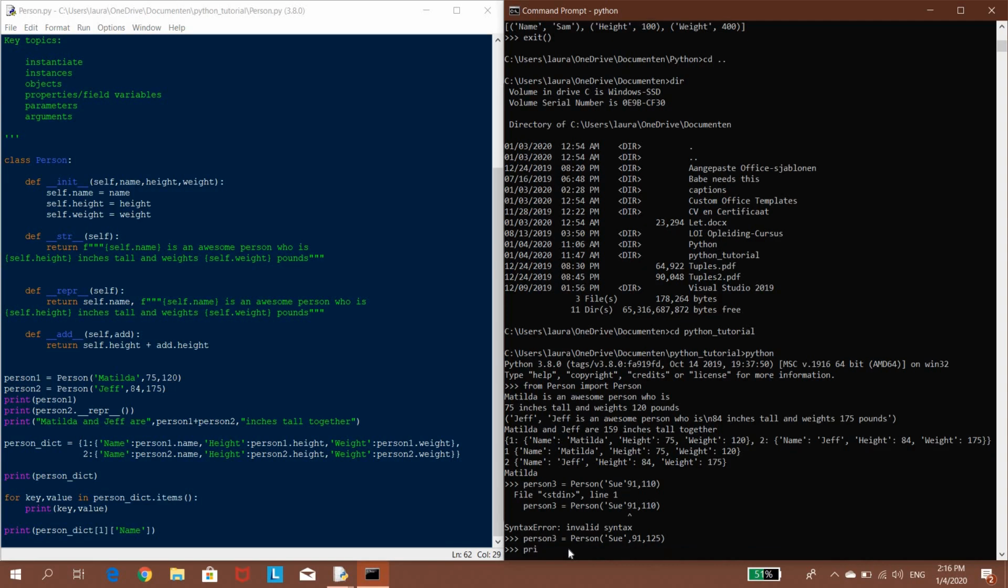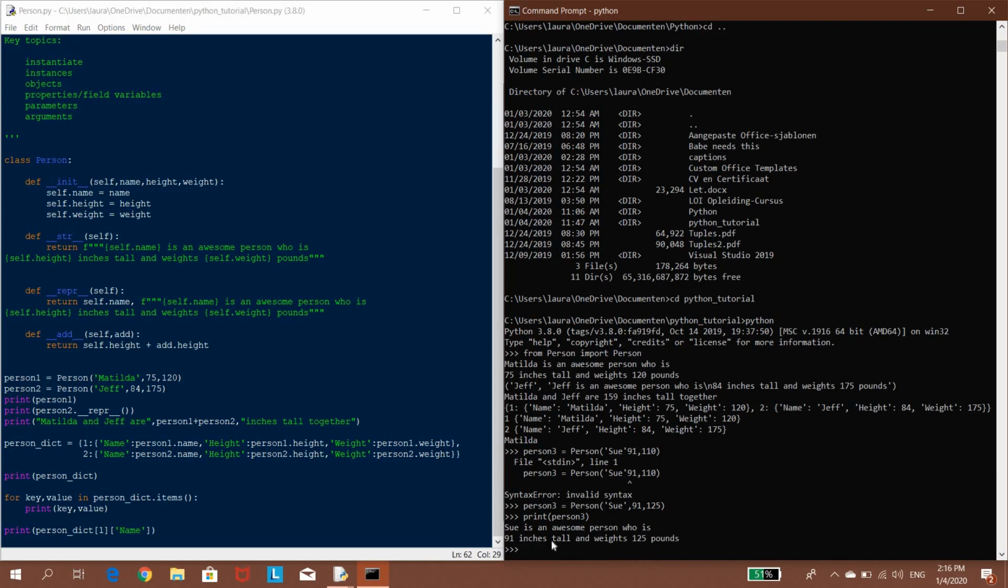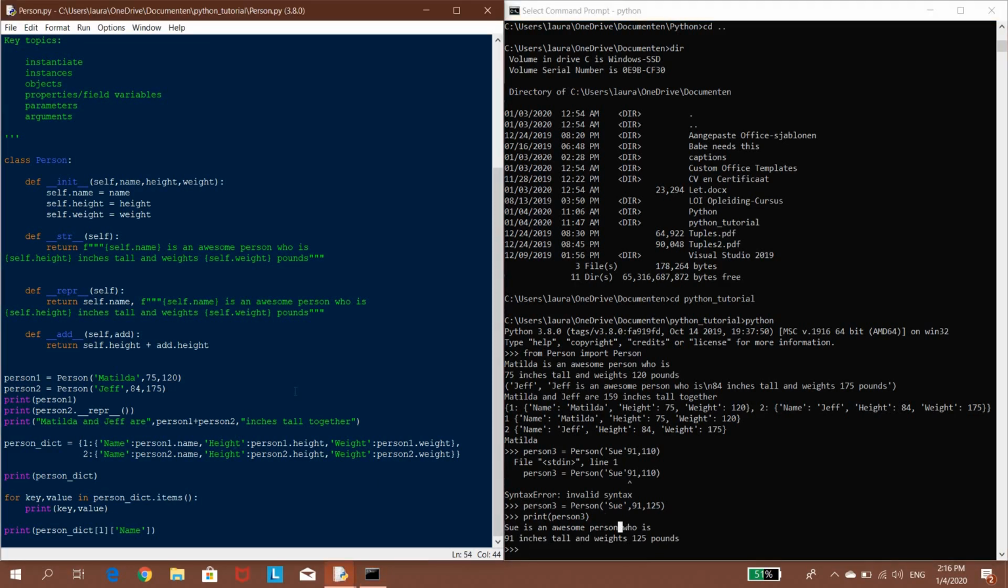And now we can print person 3. Sue is an awesome person who is 91 inches tall and weighs 125 pounds. Boom. We're right back where we started. So that is OOP in a nutshell right there. This is probably a lot for many people to fully digest, but I think I've covered most of everything, and a little bit more, which allows you to try some fun stuff out and do some different things.